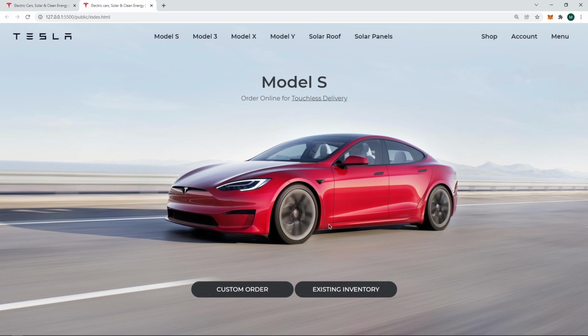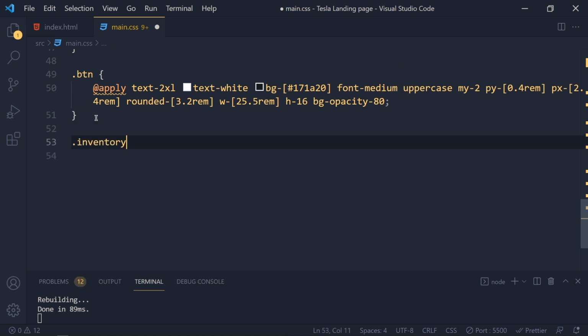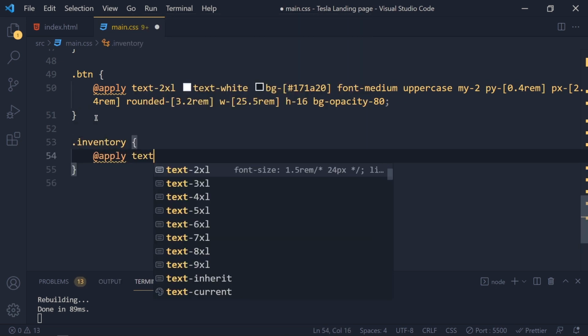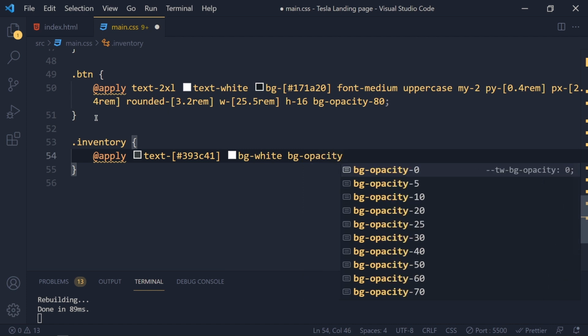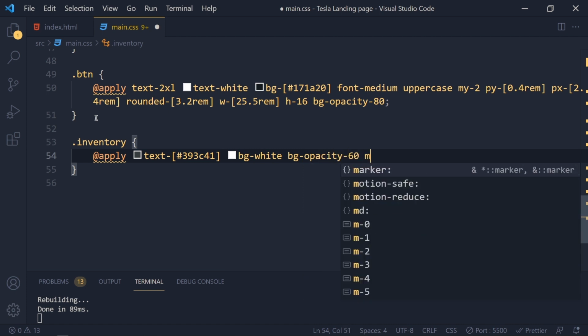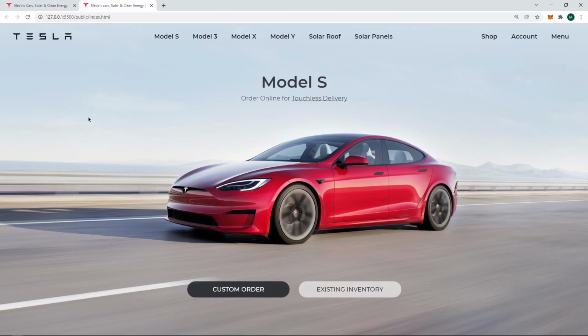We get our custom order button, but we have to modify the existing inventory button. So we will override some styles for this button. So we will add the class inventory after btn. And in main.css, add .inventory and apply text-has 393C41, bg-white, bg-opacity-60, and ml-8 for margin left. Save it and take a look. We get our buttons with different styles.